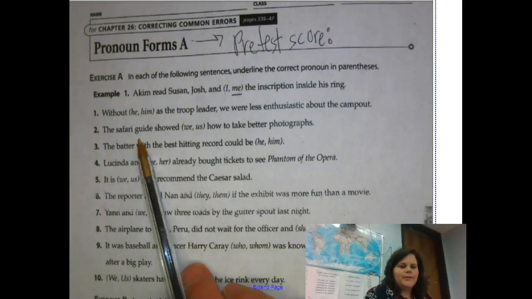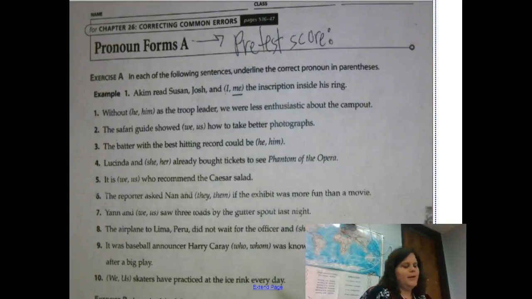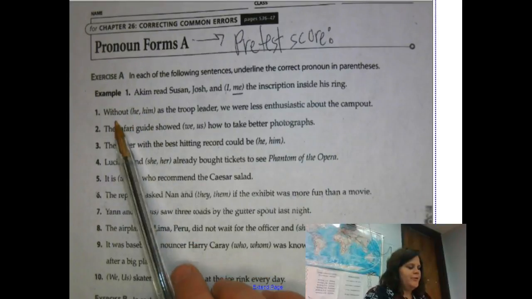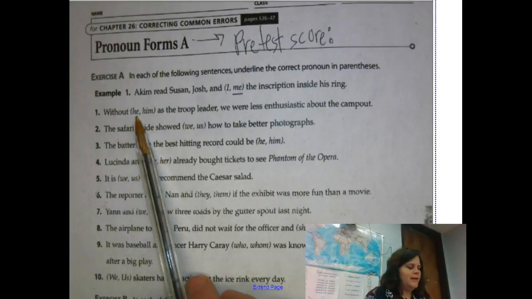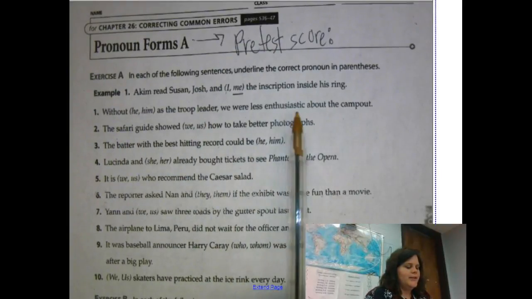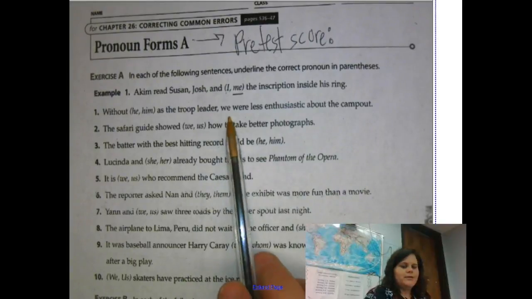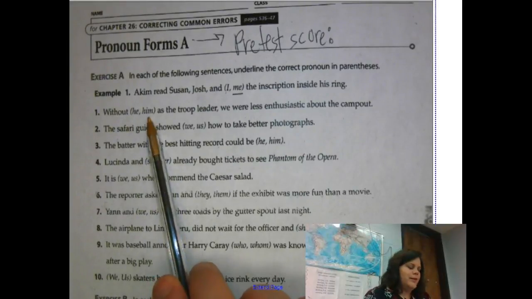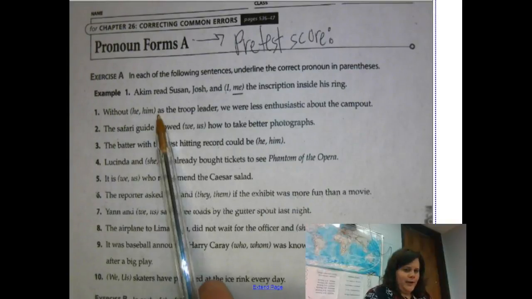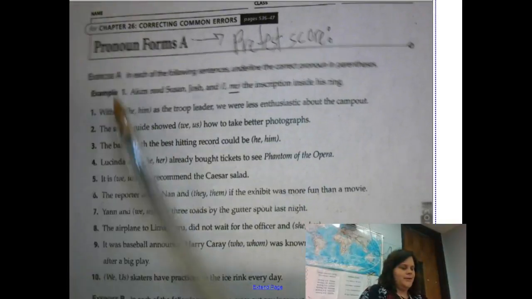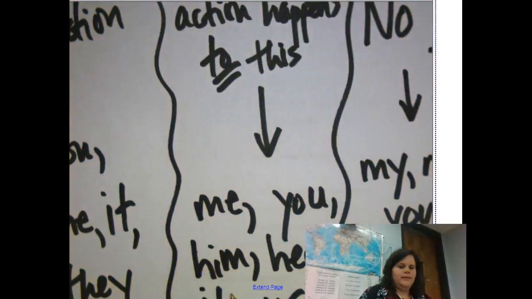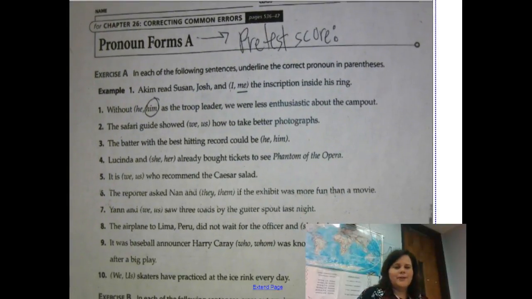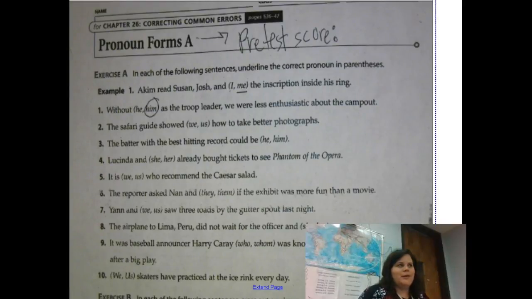We're going to do these first ones together, so just kind of listen and think and pause if you need to. What we're going to do is figure out the correct pronoun as it's listed, and we're going to use our notes and think this through. "Without he or him, as the troop leader, we were less enthusiastic about the campout." So your subject is "we," which means this can't be the subject. This has to be an object, so which one of these is an object pronoun? Is it "he" or "him?" If I look back at my notes, object pronoun, "him." So without him as the troop leader, we were less enthusiastic, and that should sound right, but I don't want you to worry about what sounds right, I want it to be what is right.